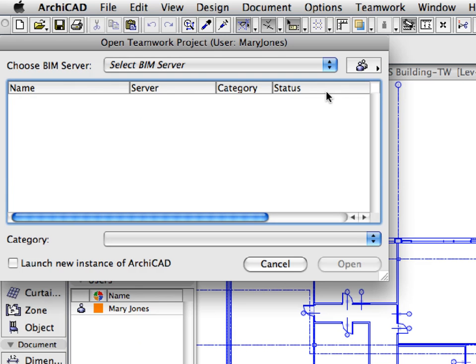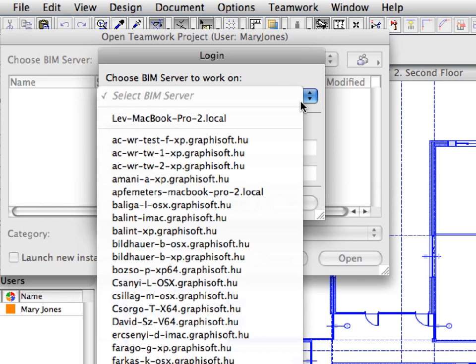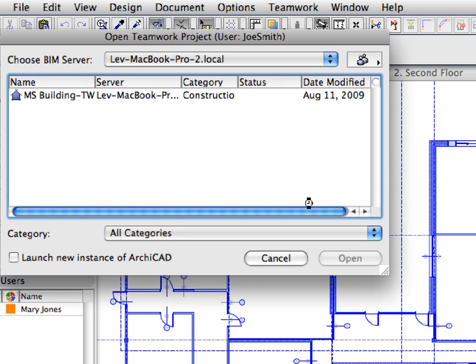The Open Teamwork Project dialog will open. Click the Users button in the upper right corner of the dialog and select the Different User option from the list. The Login dialog opens. In the Choose BIM Server to Work On field, select your local computer name. Enter the name of the draftsman, Joe Smith in our case, whom we already added to the project in a previous chapter. Fill out the password field. In our case, the password is identical to the username. Finally, click OK to proceed.